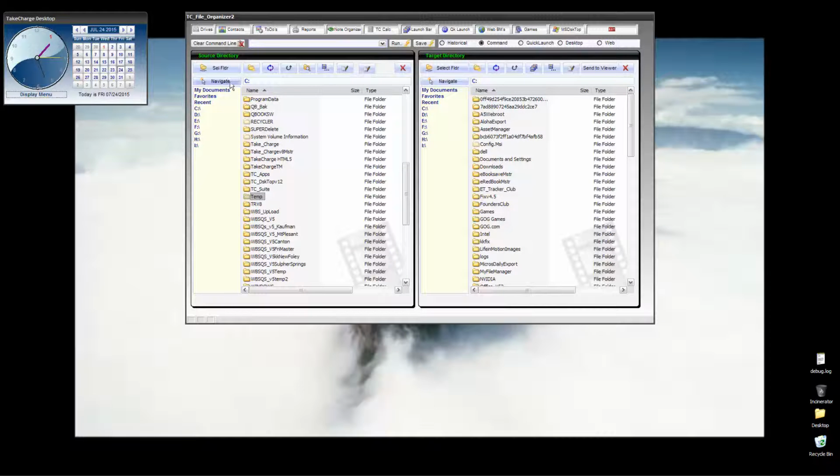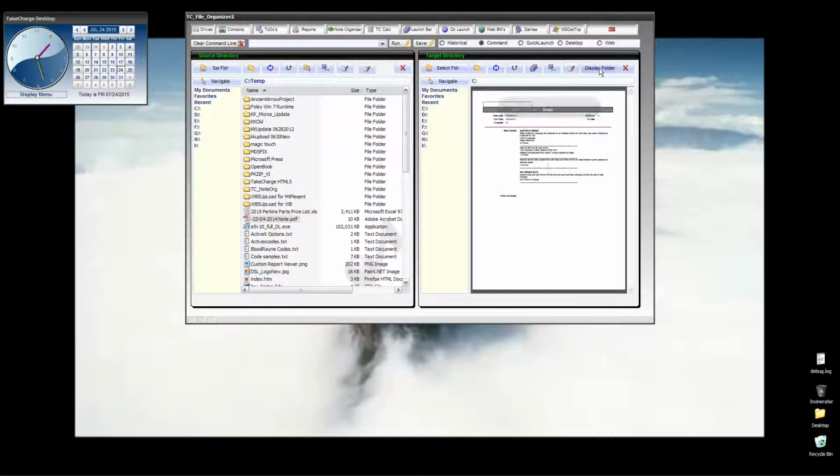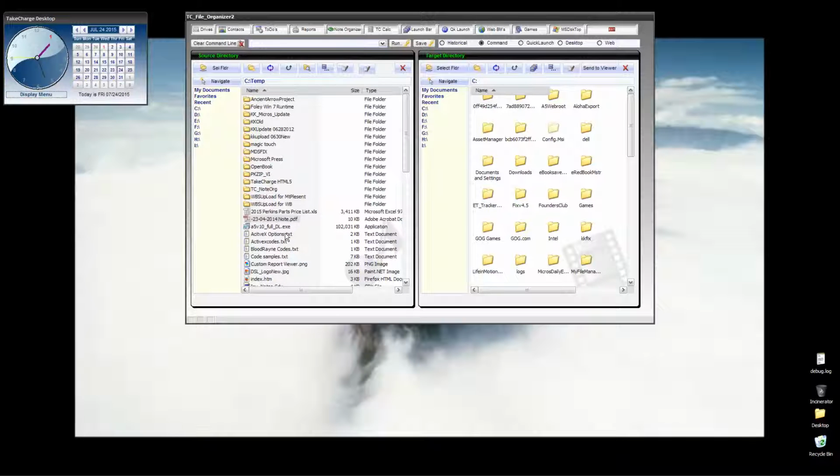So I'm going to go down here to temp, navigate to that folder. Let's say I want to look at the contents of a PDF file. So I select a file in my source folder, then I click on send to viewer over here above the target. There it is. Now you notice up here I can save it, which it's already saved. I don't have to, but I could print it directly. I can zoom out, zoom in, and I can open Adobe and view it in there to do other things in the Adobe editor. Very cool.